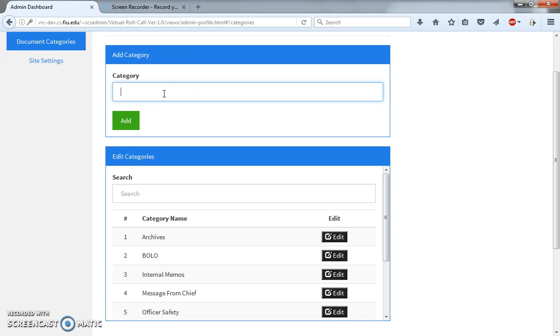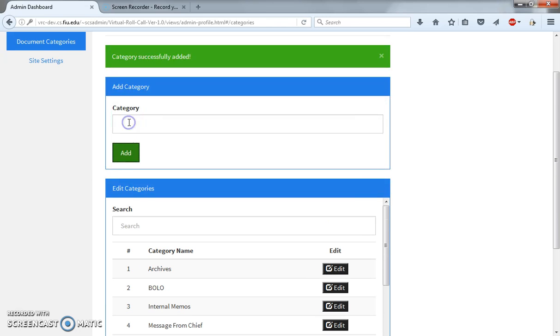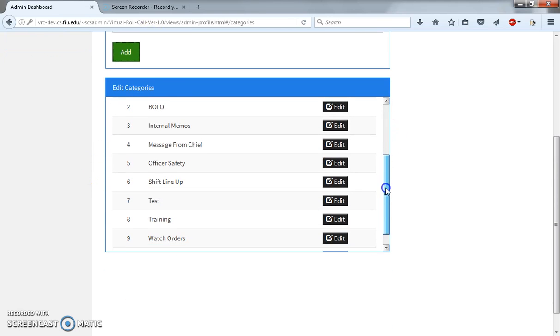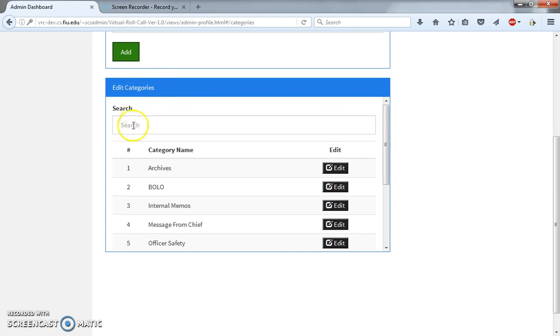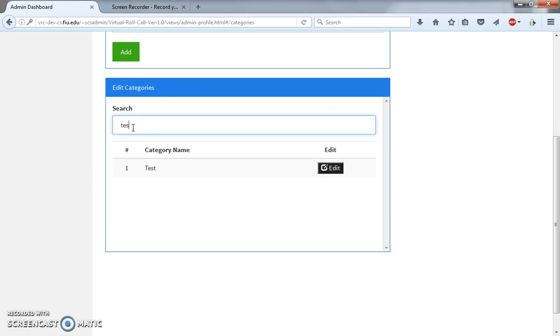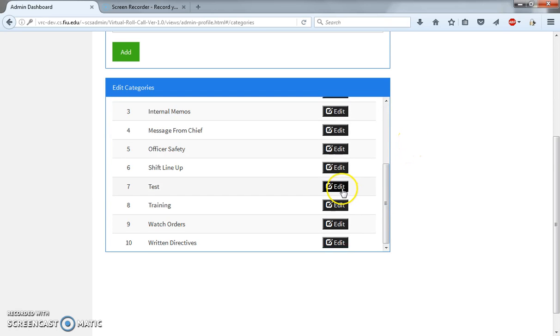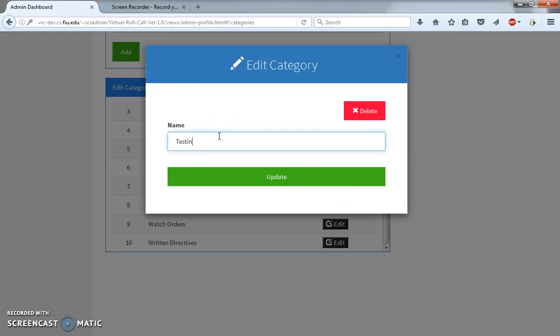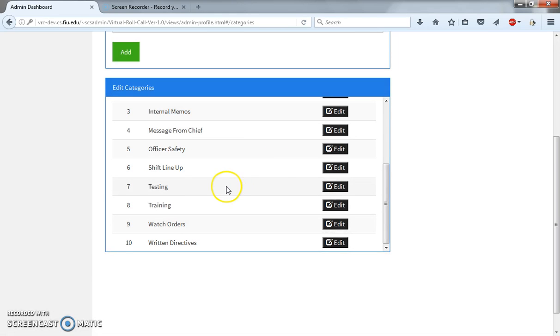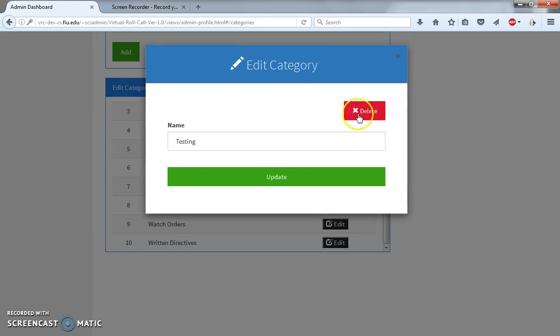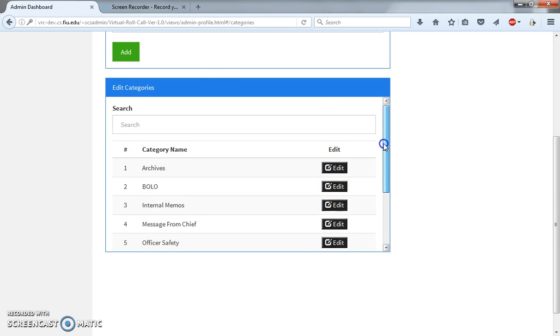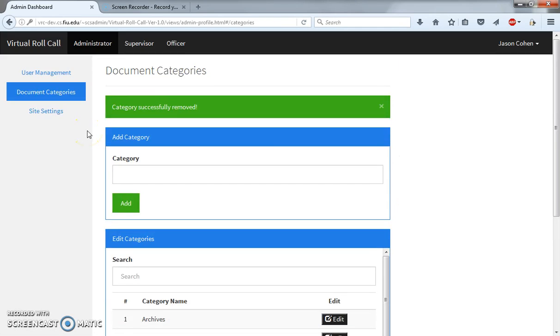So I can add one called test. Maybe there are tests in the system. I can add it. It tells me it's successfully added. And when I scroll down, I should be able to see test. Similar to the user management, I can also search and sort. I'm also able to edit categories. Maybe I want to change the name to testing. I can update that. Automatically updated. And you can delete categories too, as much as you like. So it's completely customizable by the administrator.